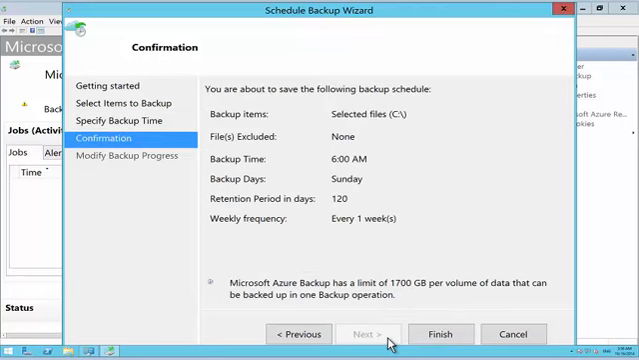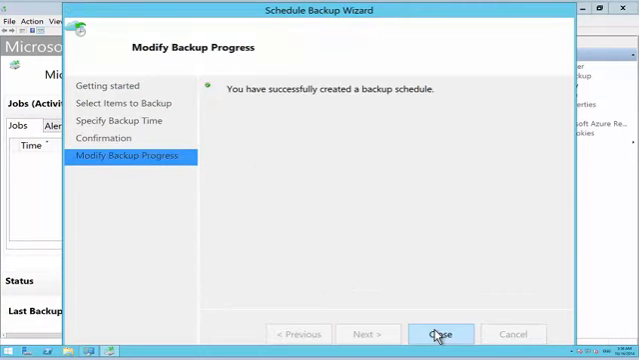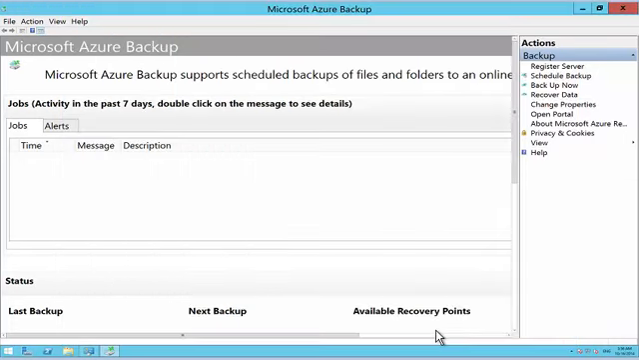Once you have entered this information, on the confirmation screen, you are able to review all the information you have entered. Once you confirm, you are able to finish the wizard and start backing up data on your production server to Azure. Now that you've scheduled a job, it will run at the specified time and back up your production data.